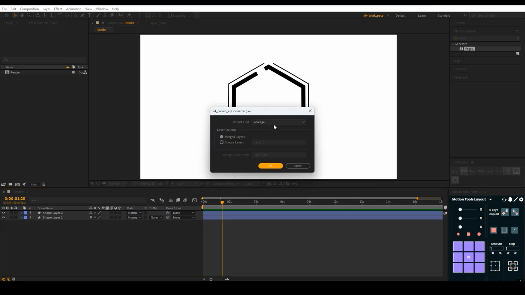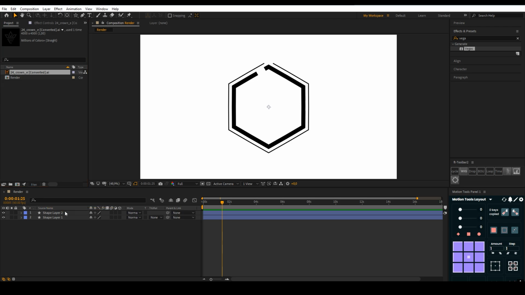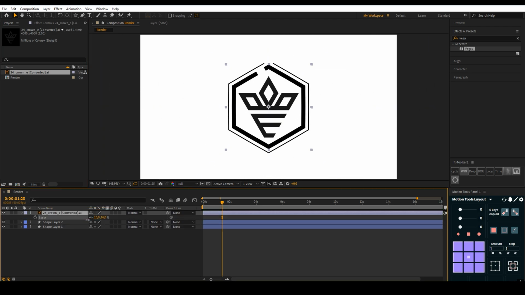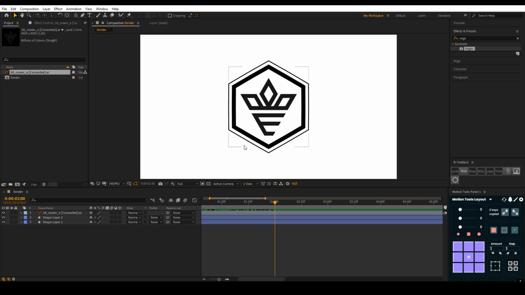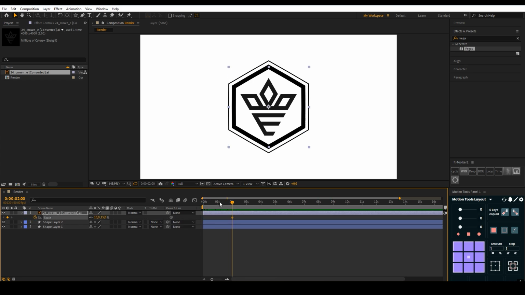Add logo. Change logo size. Animate logo by scale parameter.